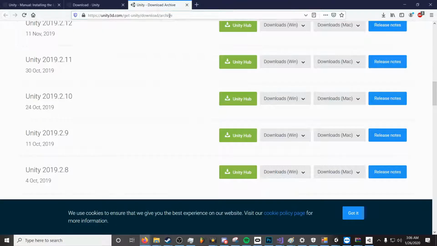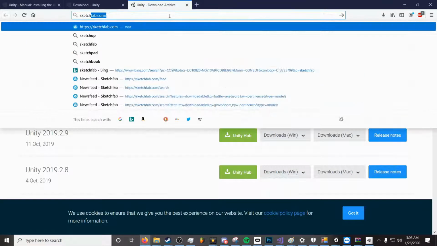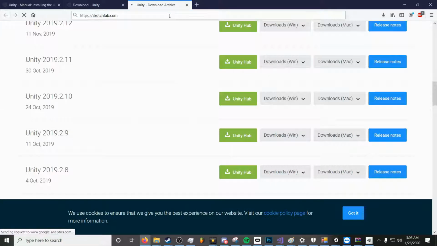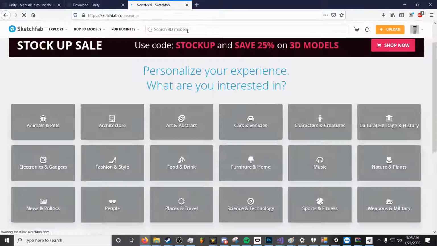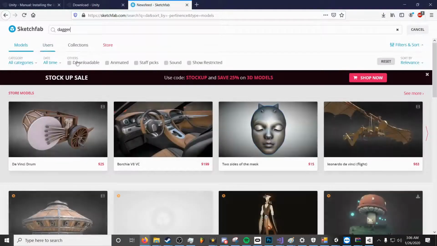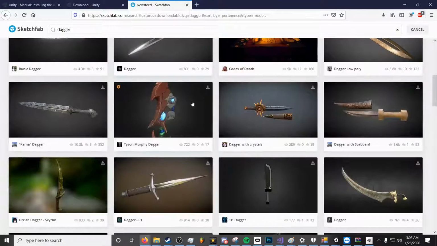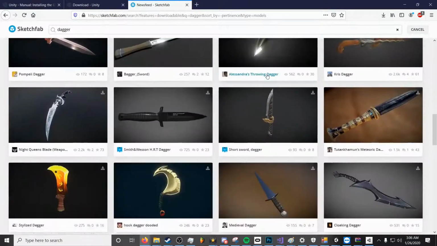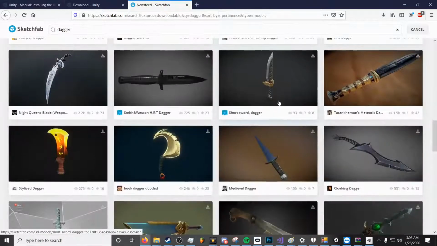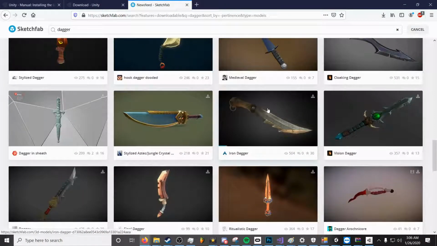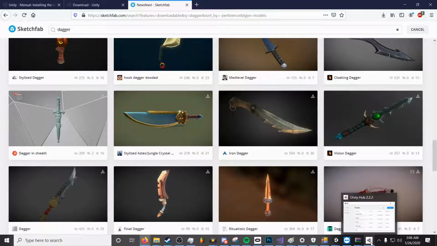At that point, you kind of want to find a model you like. I tend to go to Sketchfab, and that tends to give me some good stuff. So for this one, I just typed in dagger, hit the downloadable button, and found one I liked. Here it is. Anyways, you just download it, and you extract the folder, and then you drag it into Unity. And at this point, I'm going to let past me take over the mic.